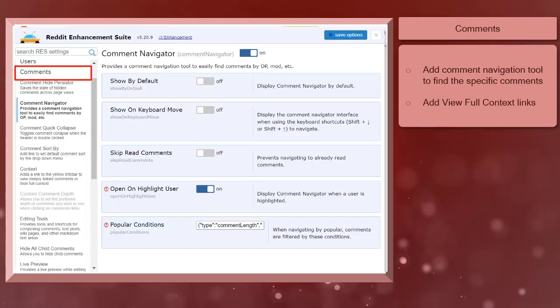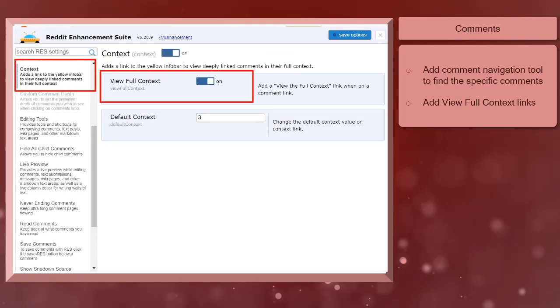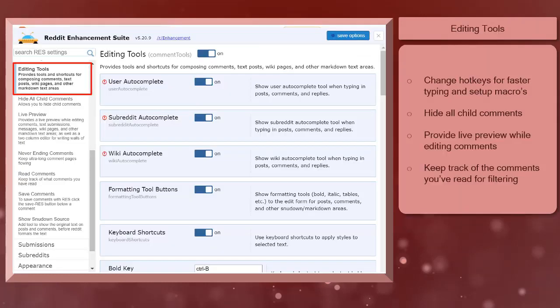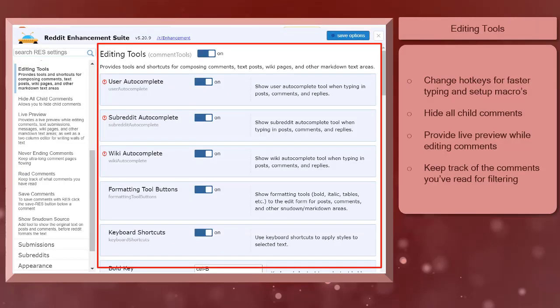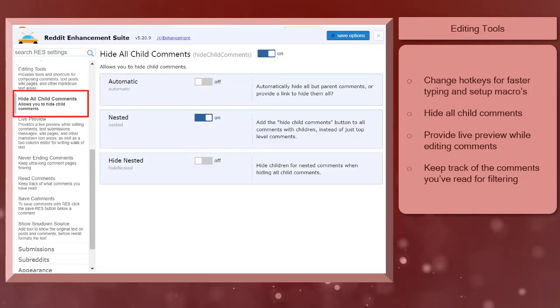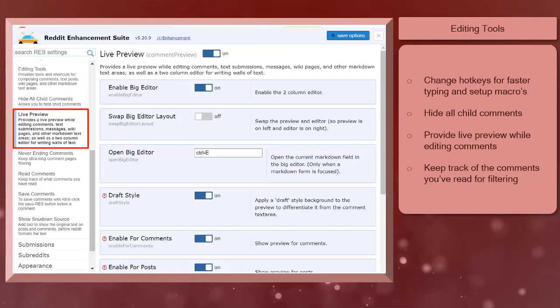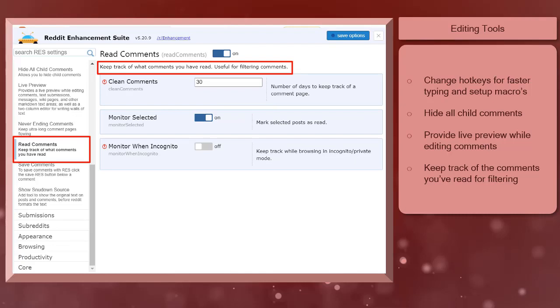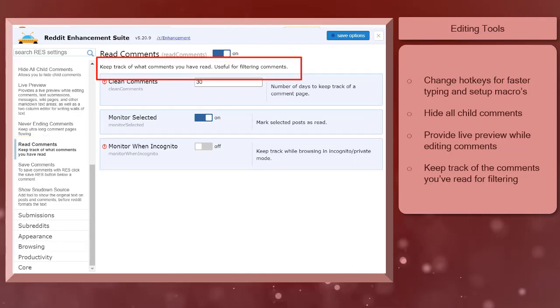With comments, you can add a comment navigation tool to easily find comments. Also, you can add the view full context link when you're on a comment link. With the editing tools, you can change your hotkeys for faster typing or setting up your macros. You can also hide all child comments, provide a live preview while you edit comments and text areas. You can also keep track of what comments you have read, which is useful for filtering comments.